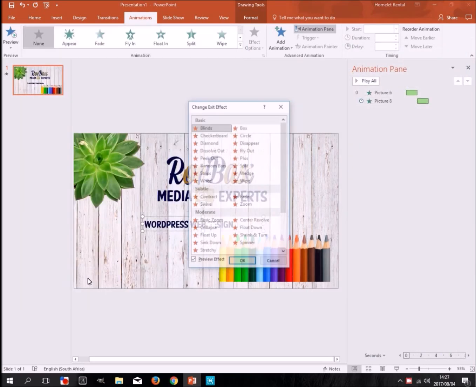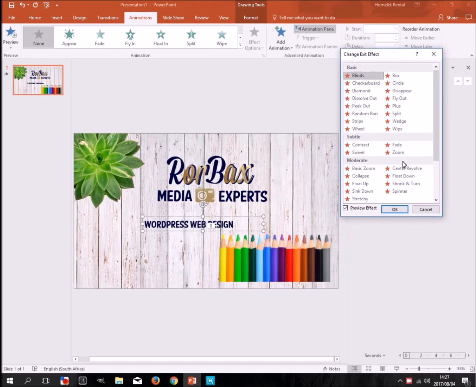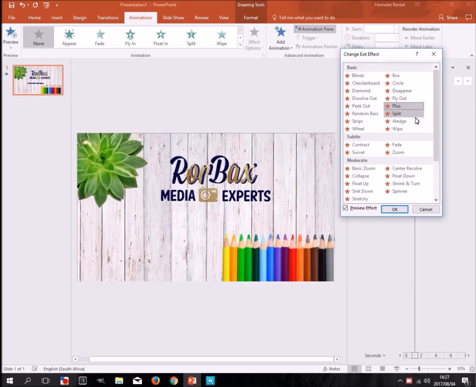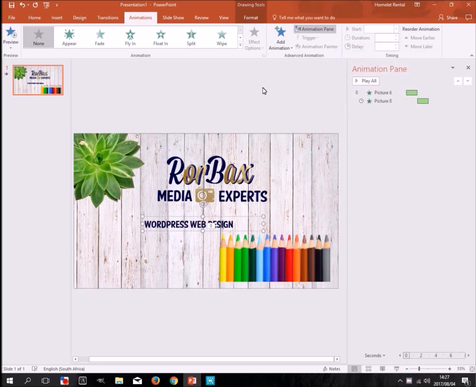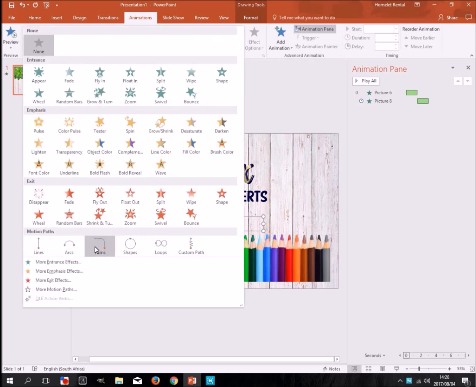And let's show you a few exit effects. Here's plus. There's a float down. This one's called diamond. So just absolutely tons of things that you can do to play around with your different elements and make a really cool video. Another really important thing I need to show you here under animations are these motion paths. And this is pretty cool because you can choose your custom path and you can really tell the element, whether it's a text box or a picture, how to move across your slide. So that's something that's also cool that you can play around with.